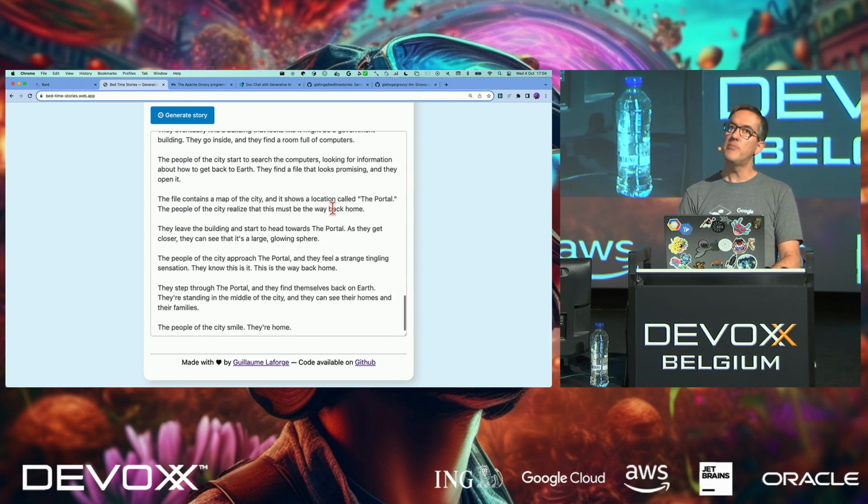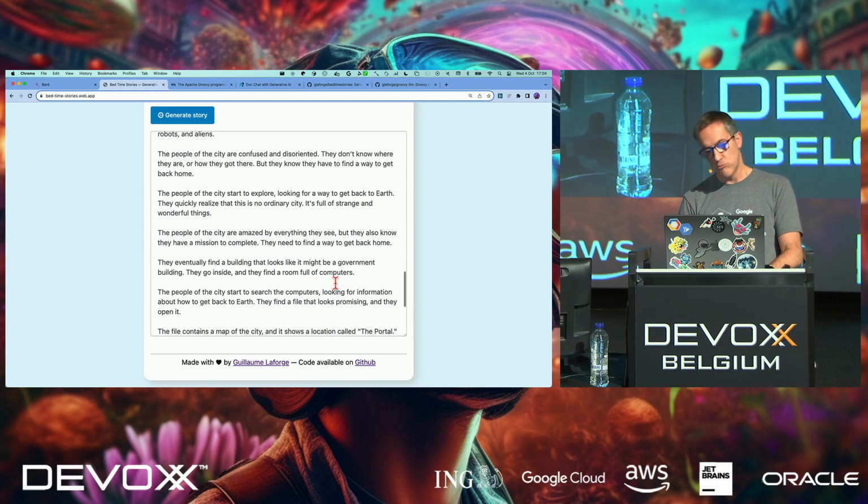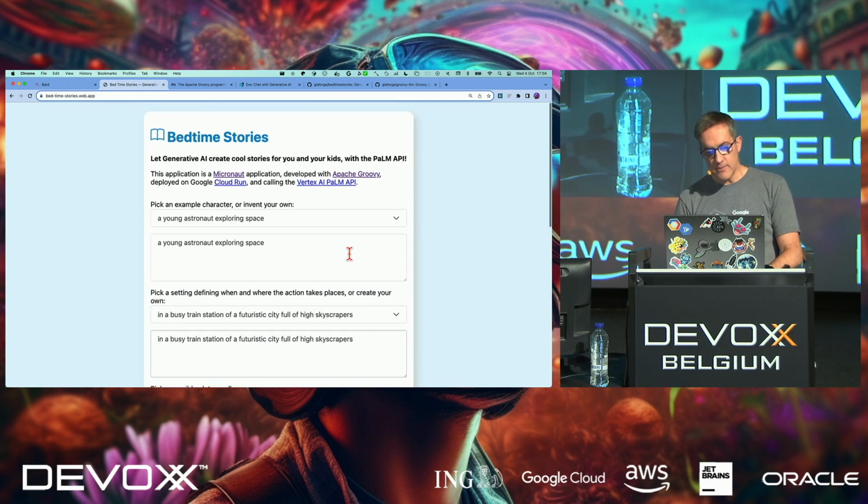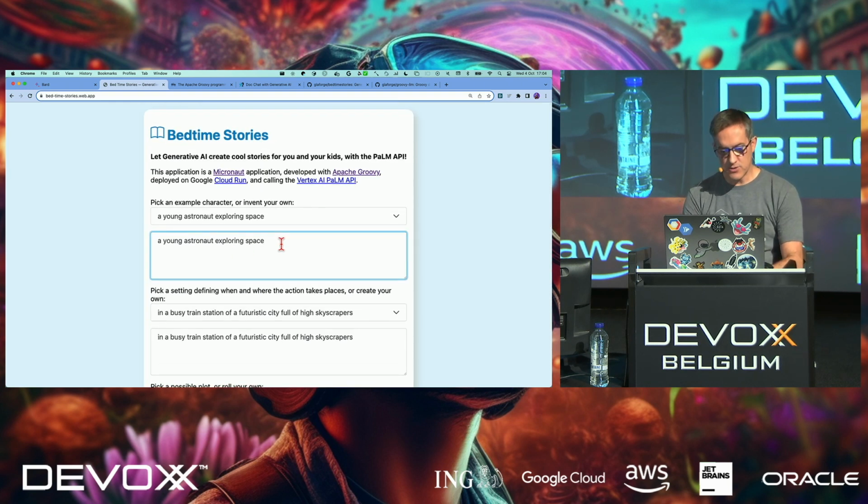And I used the PaLM 32K model because I wanted to have bigger stories, not just small stories of a few paragraphs. So it's quite long. But I mean, you know, I could have tweaked that. I'll do a few more tweaks.